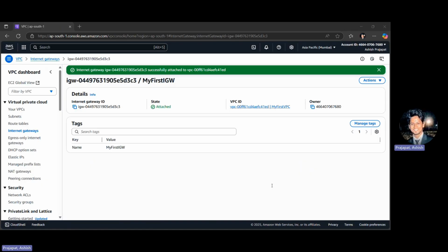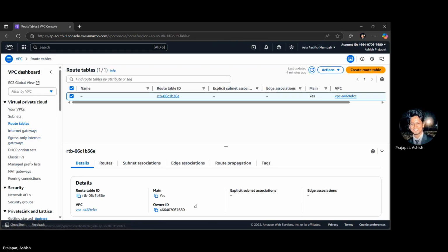Now our front door is connected to our apartment building. The internet gateway is attached, but our subnets don't know how to use it. This is where route tables come in. Go to route tables in the left menu. You will see one that was created automatically with our VPC. Let's select it and give it a more descriptive name like public route table.